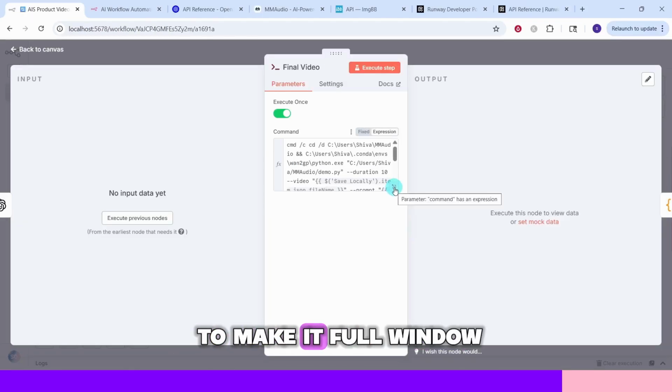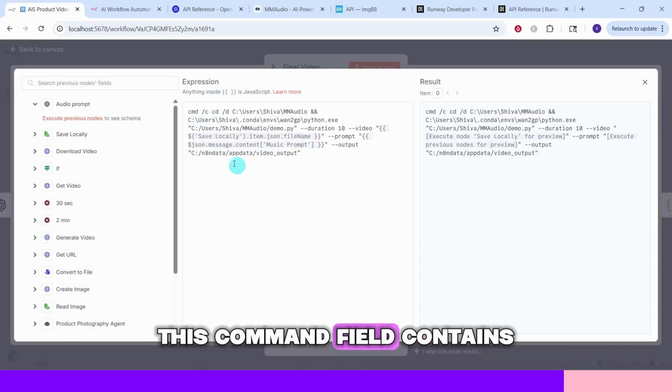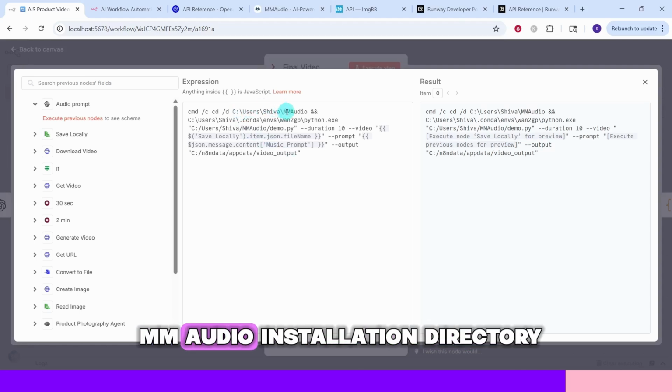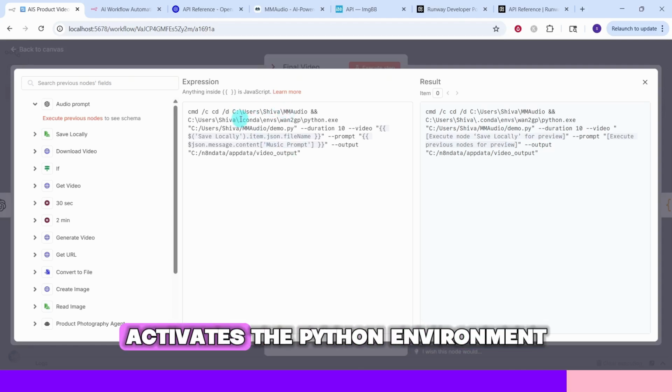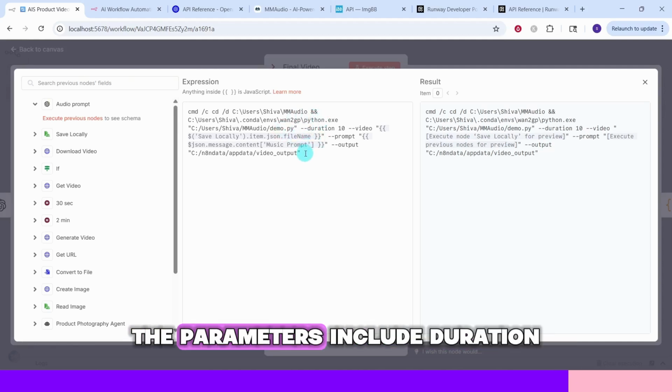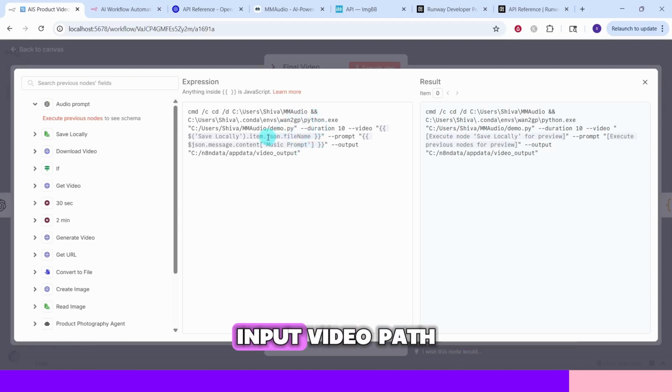Click on this corner to make it full window so that you can see the complete command. This command field contains a complex command that navigates to the MMAudio installation directory, activates the Python environment and runs the demo script. The parameters include duration, input video path, music prompt, and the output directory.